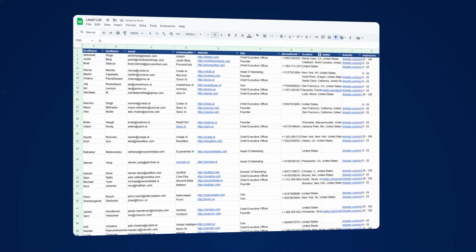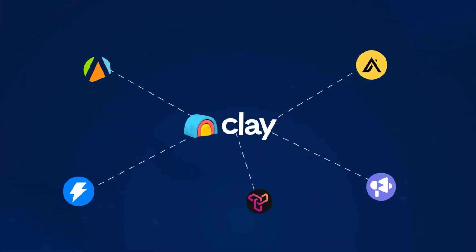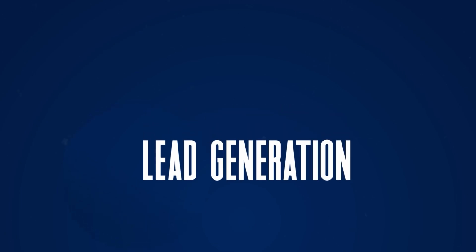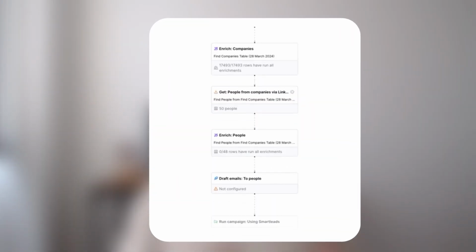So what is Clay? You can think of Clay as a supercharged Excel or Google spreadsheet, which allows you to connect to different data sources, usually specific for lead generation. So it allows you to pull in data, manipulate it, and enrich it. It even allows you to set up automated workflows without knowing anything about coding, which in turn allows you to get tasks done within minutes that would usually take you hours to complete.